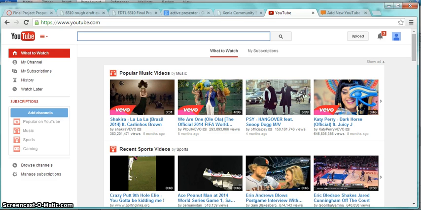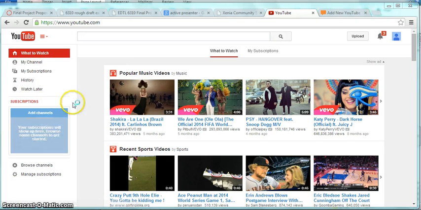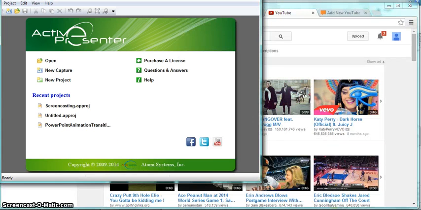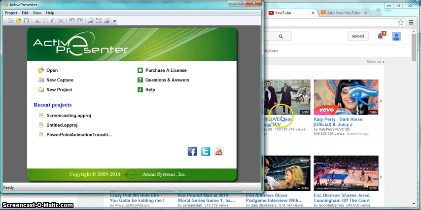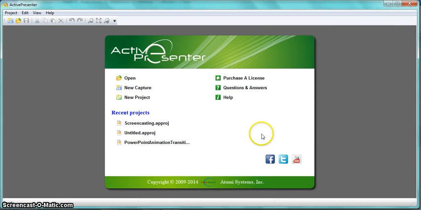So the one I ultimately chose was Active Presenter. So I'm going to go ahead and open Active Presenter to show you how it looks. And let me just adjust the size to fit the window here. So you can purchase a license for the full version. I'm not going to do that. I do appreciate that they have a free version, and I've used it several times.